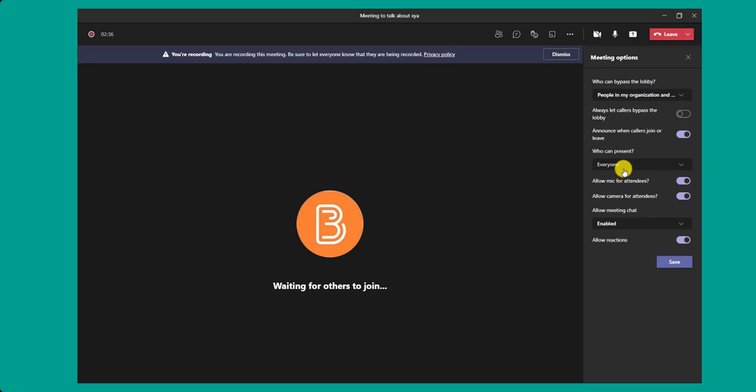This is also where you can go to allow everyone to have the mic or the camera. If you are afraid that you don't want certain people to have those, you don't want the cameras or the mics for attendees, you can turn those off, and it turns it off for everyone in the session.